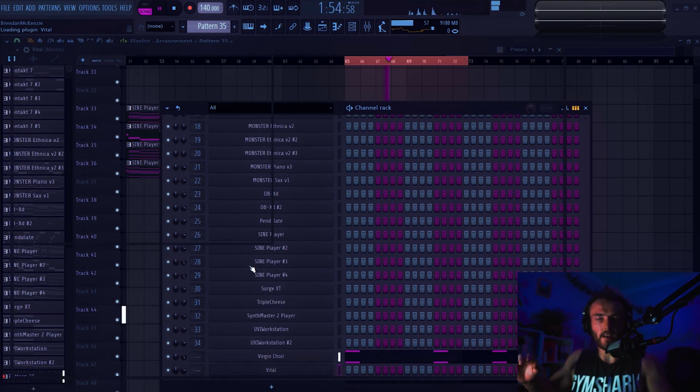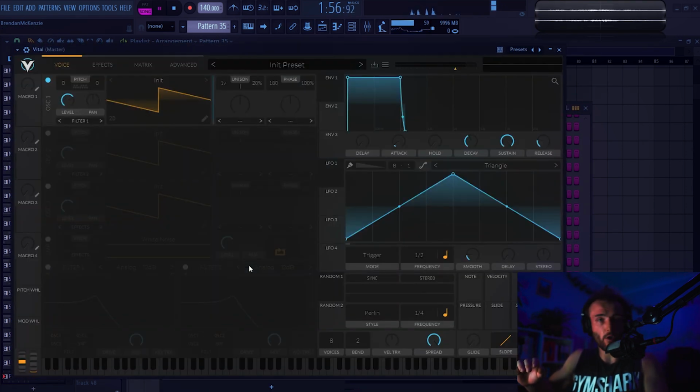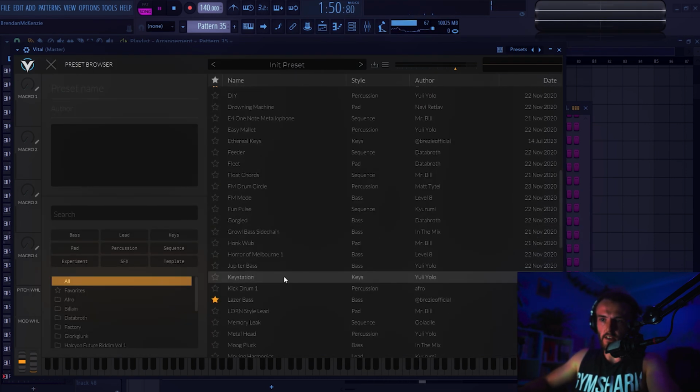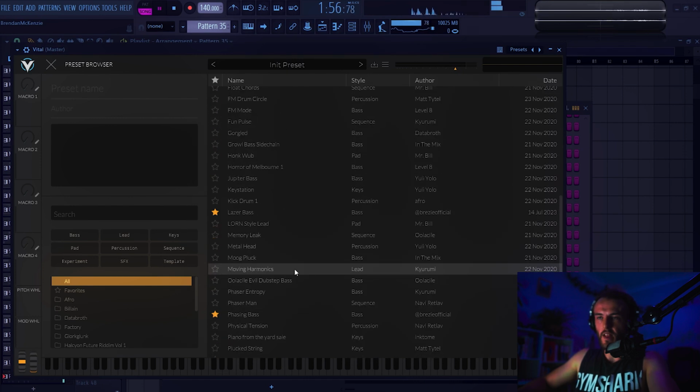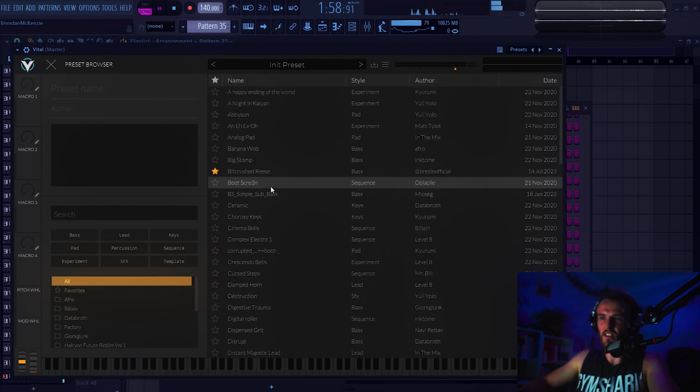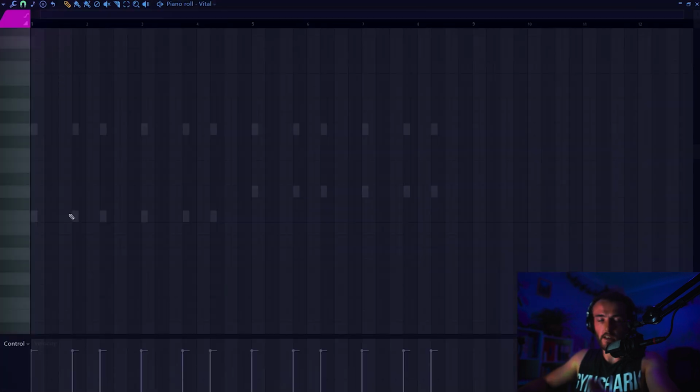And of course, again, if you haven't been living under a rock or wherever you would have to live to not have heard about this plugin, we have Vital. I found this a lot easier to learn than Serum, but maybe that's just me. I've made some disgusting basses in here. Obviously, you can do a lot more than that, but with my limited sound design skills, this is what I've come up with.